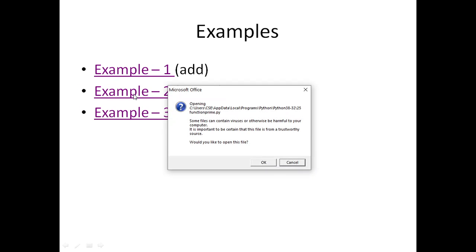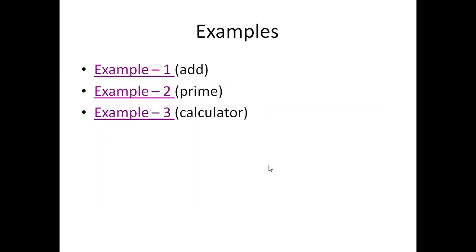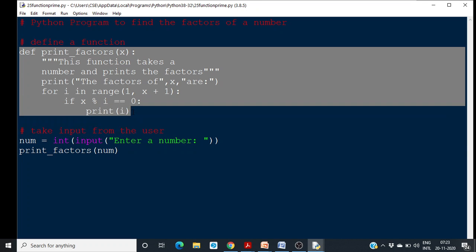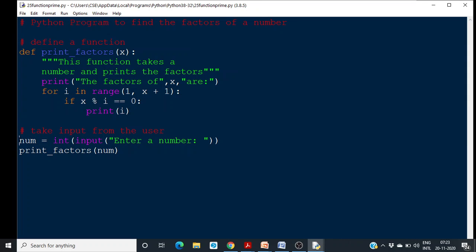Then we will see another example. It is to find the prime factors of a particular number. It's a program to find the factors of a number. So this is a function. We will see the main function. In the main function, we are getting an input number. We are asked to enter a number. It is converted into integer type. Then print_factors is a function. We call that function by supplying the num argument.